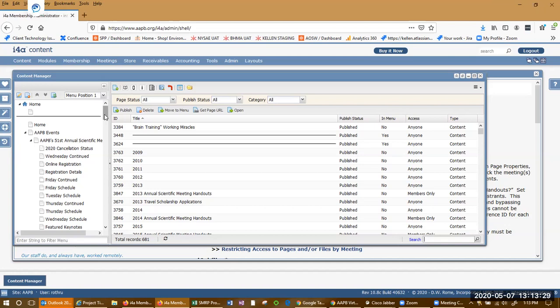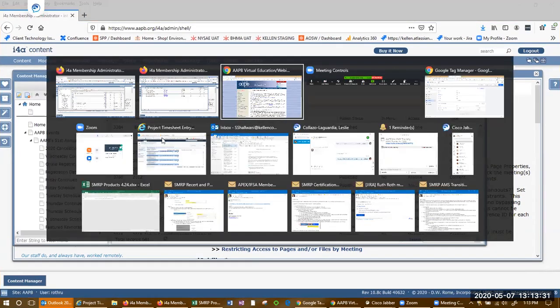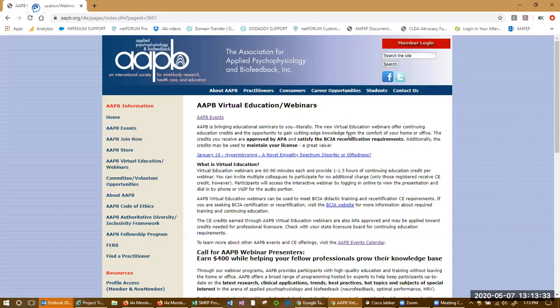I'm going to switch from the back end to the front end quite often. So right now I'm on Google Chrome, and I always recommend when you're making changes to the back end on the CMS, you should always have another tab open in a new browser so you can see what it looks like on the front end.